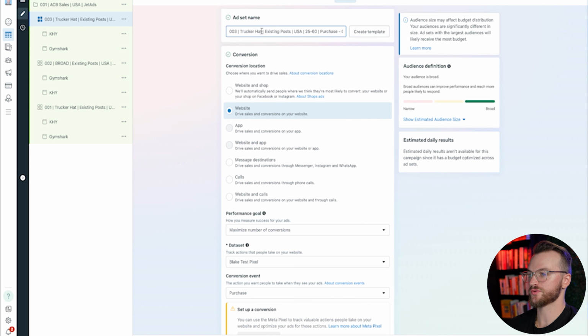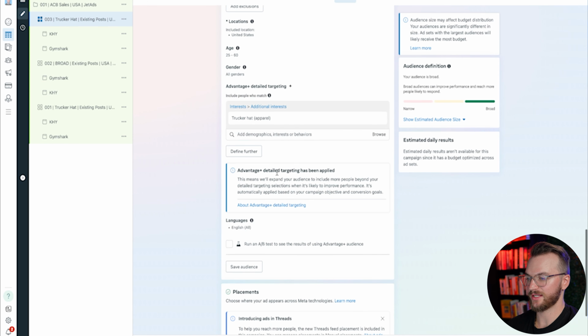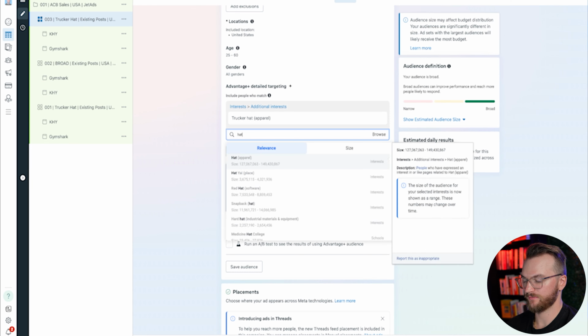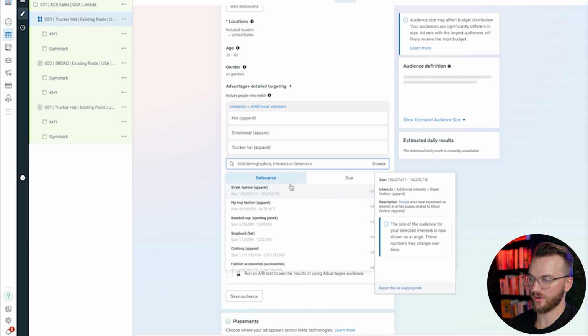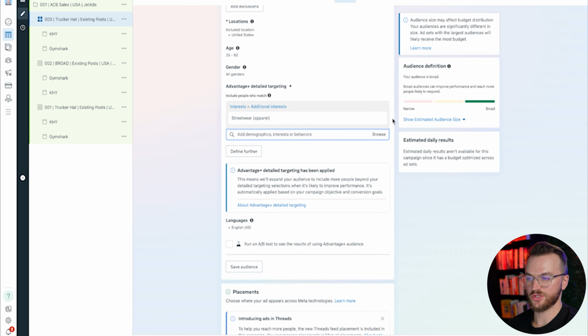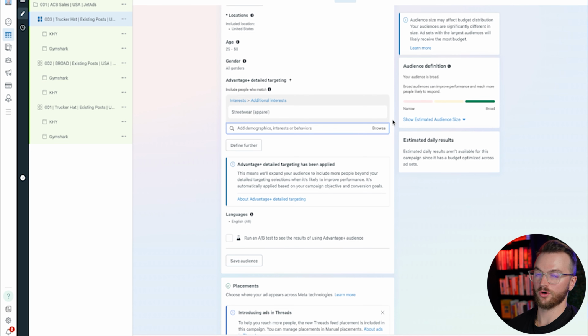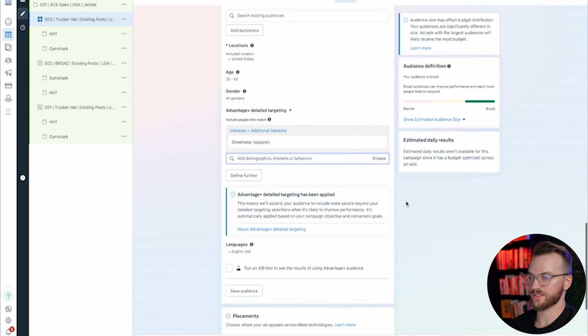What we're going to do for this one is leave the same interest right here, trucker hat. Actually, we're going to do a similar related interest. So we're going to leave all of the settings kind of the same, except we're going to search for hat. Maybe this time I want to target streetwear. Because we're selling hats, the streetwear audience is a little bit more broad around streetwear. It might be a better fit for us and get better results.